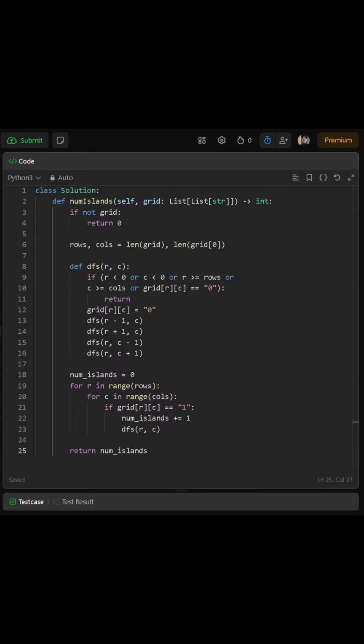We then define a helper function called DFS that takes two arguments, r and c, representing the current row and column. Inside DFS, the first thing we do is check if r is less than 0 or c is less than 0 or r is greater than or equal to rows or c is greater than or equal to cols or if grid at r and c is equal to the string 0. If any of these are true, we return immediately because it means we are either outside the grid or we hit water or already visited land.